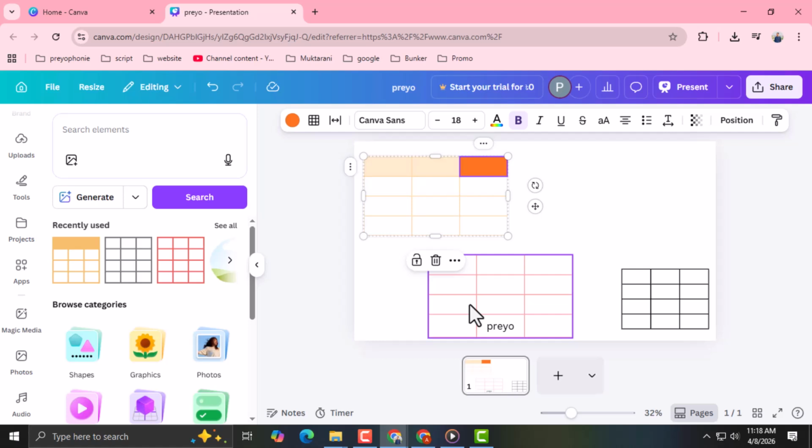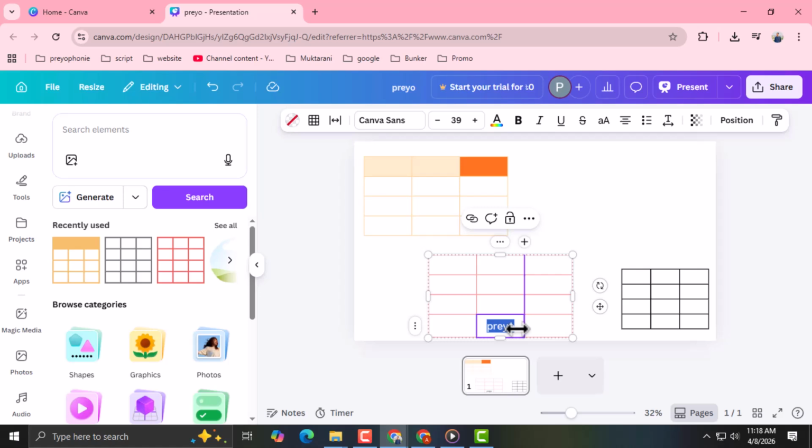Step 9. Utilize side controls. For even more customization, use the 3 dots on the left side of the table to manage row height and vertical alignment. These tools ensure that your rows are perfectly balanced and easy for your audience to read at a glance.